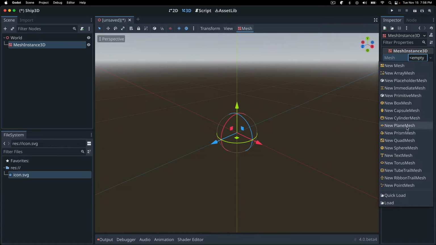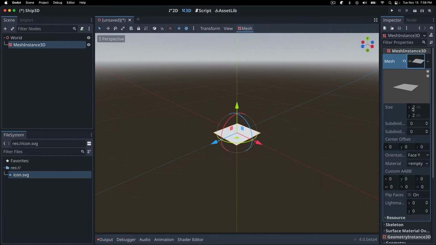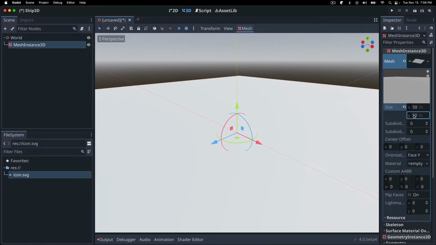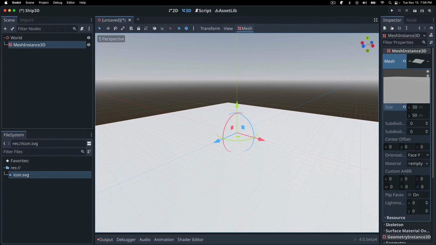In our case, for a floor, a plane mesh is a good pick for that. So here it is. It's not too big. So let's increase the size just a bit. Something like 50 by 50 should do fine. There we go, we can back away a little bit. So we have that mesh in place.